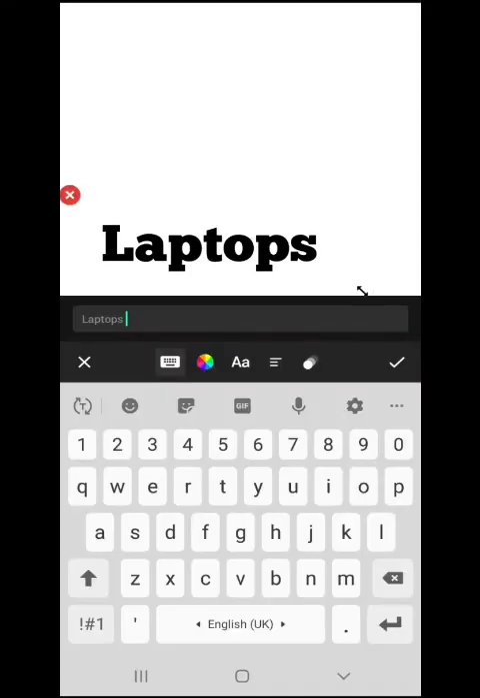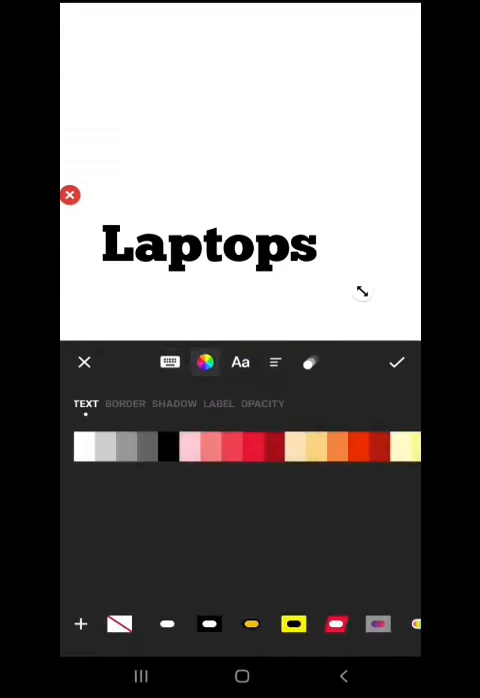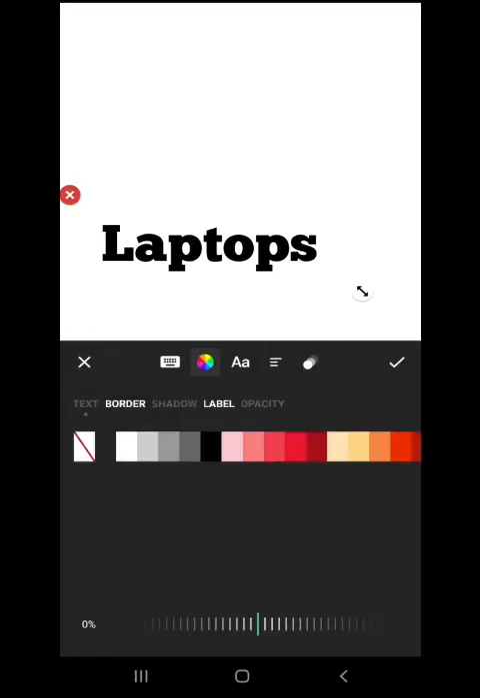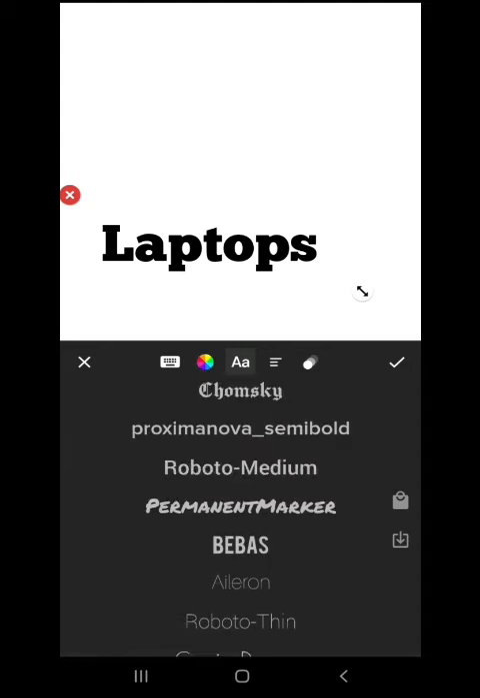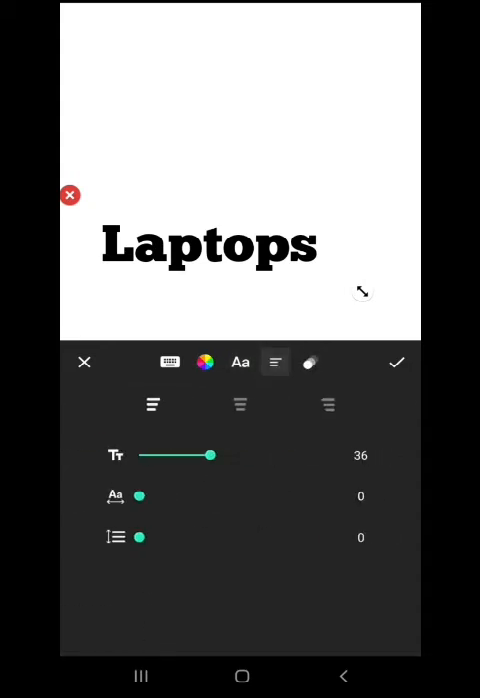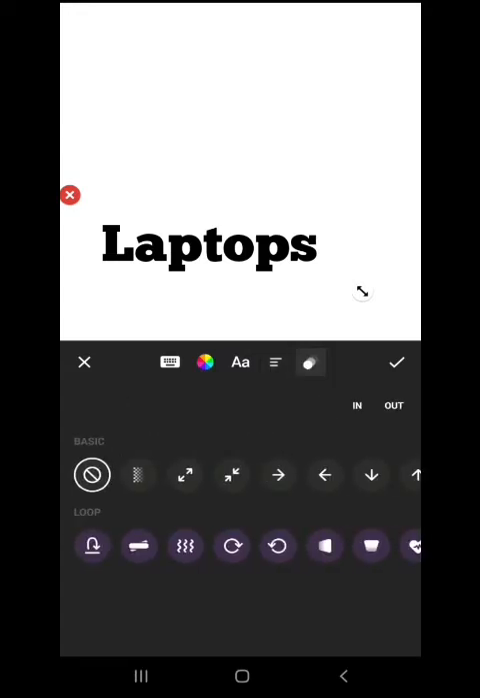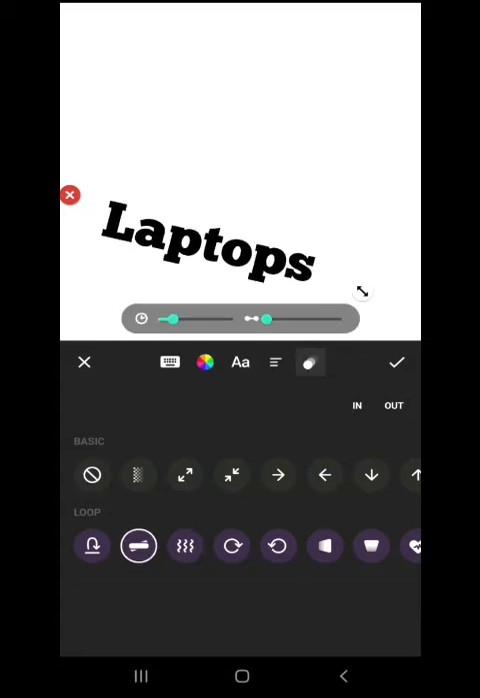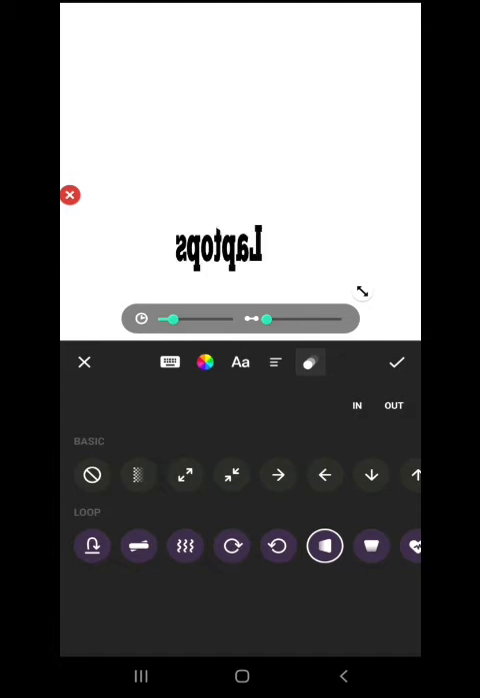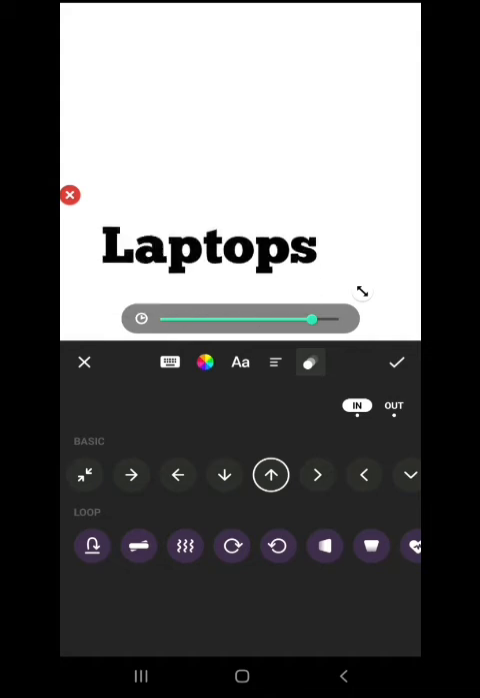We're going to go to edit, and notice that you can change the color of your text here. You can manipulate your text anyhow. You can add shadows to it, you can add border to it, you can add labels to it, but we're not going to do that. So you can also change fonts here. You have different fonts, and you can change alignment of your text as well. But now you need effects, and you can use these effects. There are different kinds of effects that you can use for your video. So now we're going to use this one here.